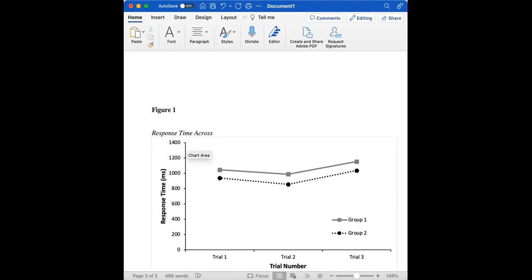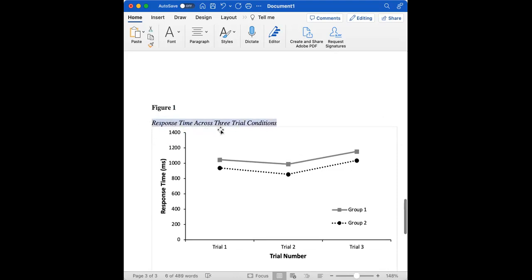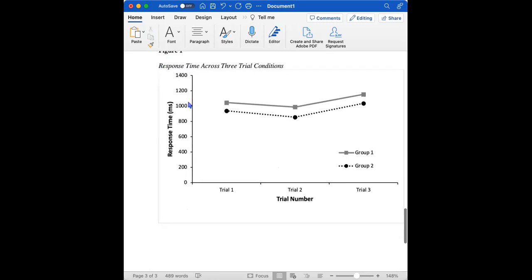And for the title of this, we could say something like response time across 3 trial conditions. And note that this is in italics and it's in uppercase, whereas the figure is bolded, but it's not in italics.